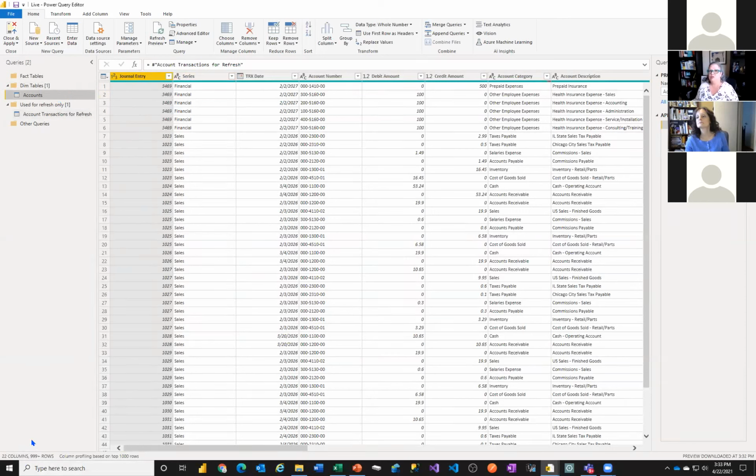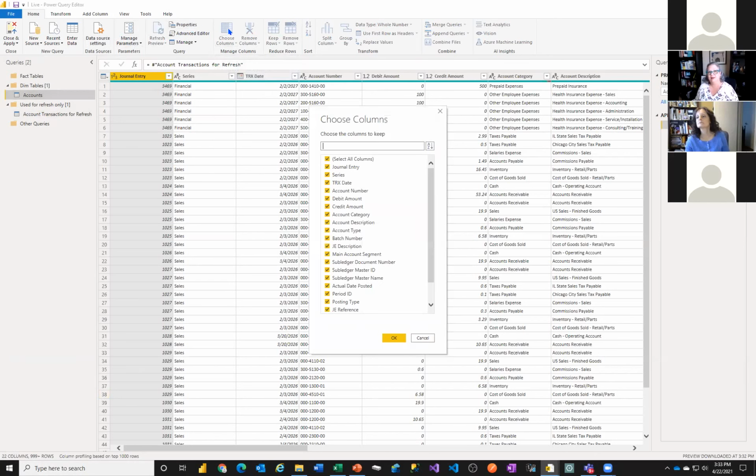Now, for accounts, I don't need all 22 columns here. So what I'm going to do is come up to Choose Columns again. And I always use Choose Columns cautiously the second time, because if you go back in and add something, every time you use Choose Columns this way, you'd have to add it. And I'll show you why that is.